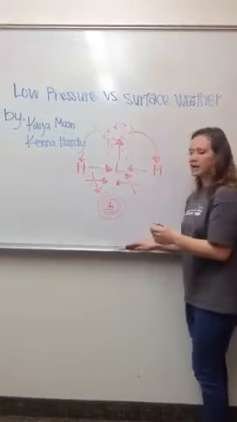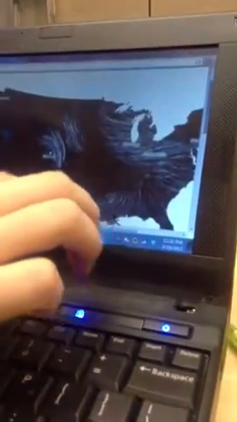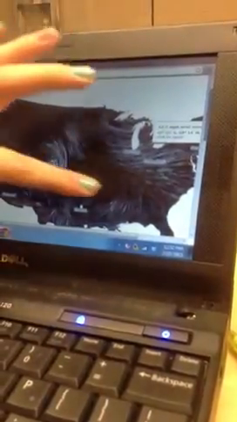And now Kenna is going to show you some maps showing this. Okay, so as you can see here, the cyclones show where the low pressure is. You can see it right here.